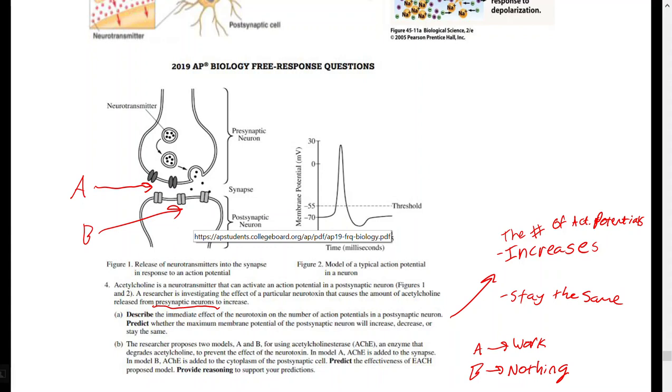So this is a process with a disruption, and then the AP wants you to analyze that disruption.